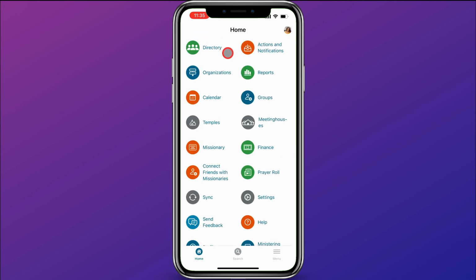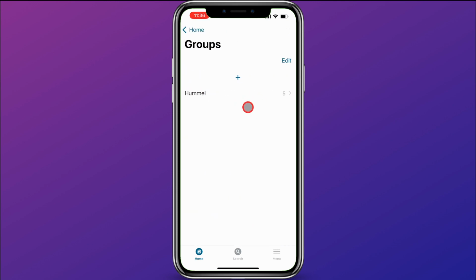Back here on the home screen, there are reports. These are for leaders. There's the calendar that may show events for your ward or for your stake. This is the group section. You can create custom groups.